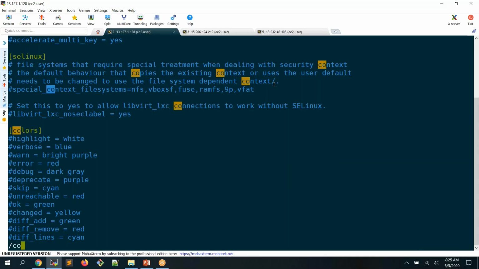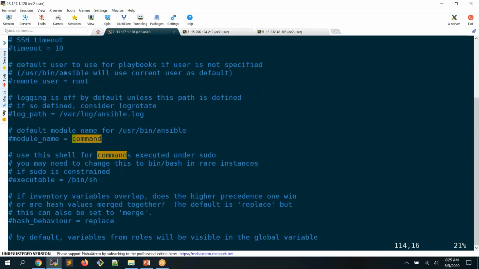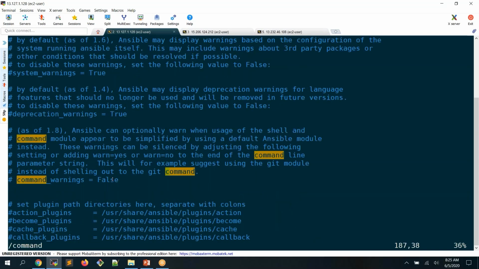Whatever characters I'm giving over here, such as command, it will search for this keyword. This keyword might exist multiple times in the same file. To reach your desired entry, press enter. The next time you want to search for the command again, give n, which is nothing but next. You can see it finds the module name command, and user, this is another command. Again if I give next, it will go to the next place wherever command is there.